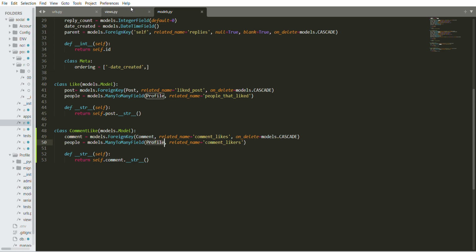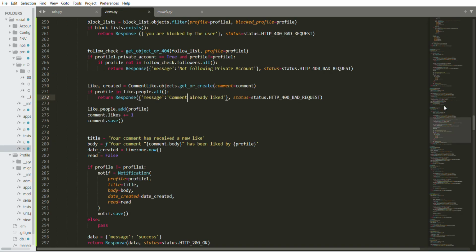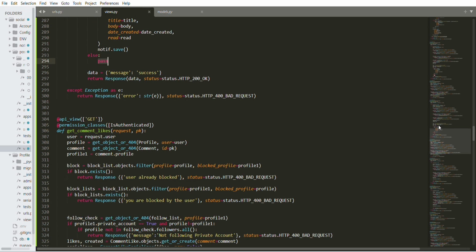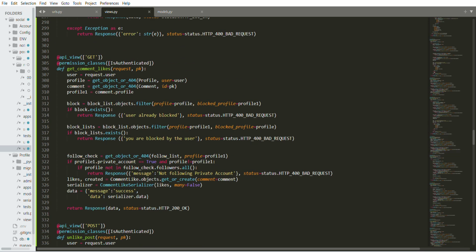Yeah, same thing. If you are the one that liked your own comment, no need to send a notification. But if it is two different people, send a notification, else pass. Then the next view, get comment likes. Still similar to get post likes, just getting the likes for the particular comment. User equals request.user, profile equals get object.